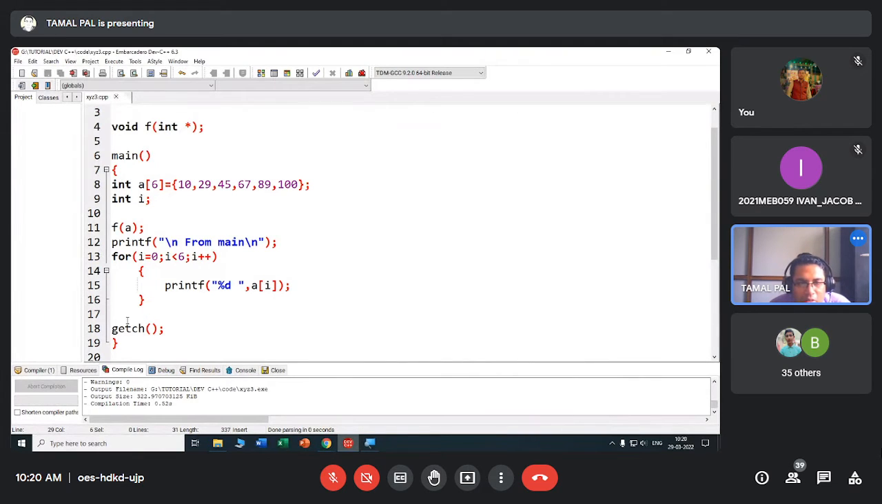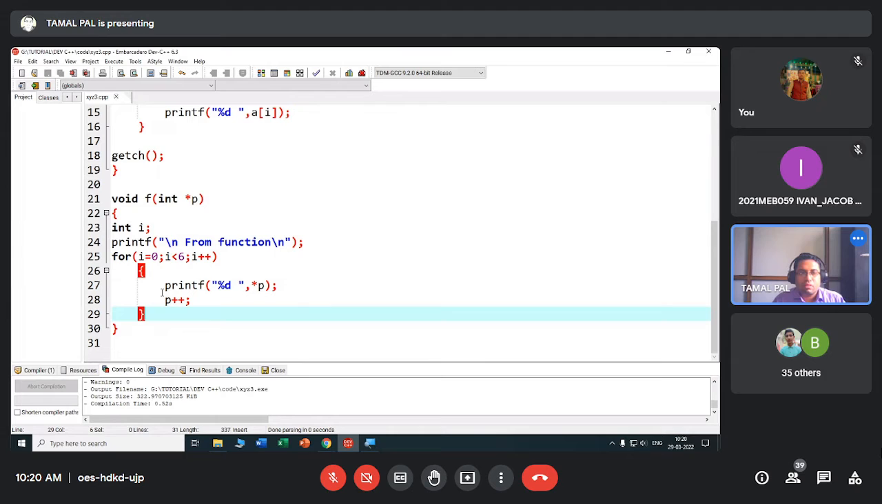Now I am trying to modify. But before modification, we have to know why the pointer is at that position. Since it has accessed the last element, after that it is incremented. So it is after the last element. That is outside the bound of the array.